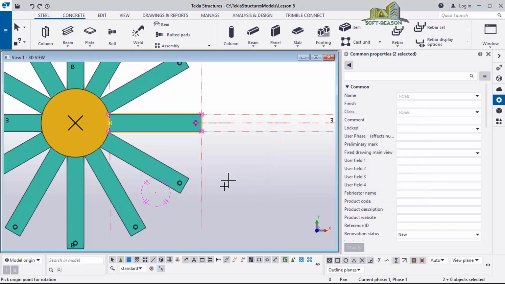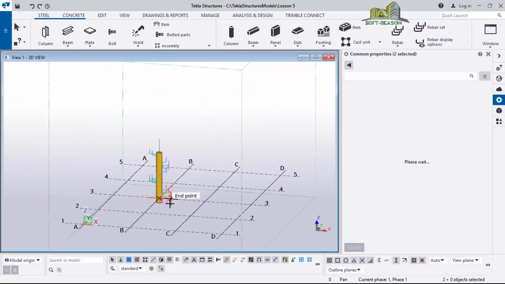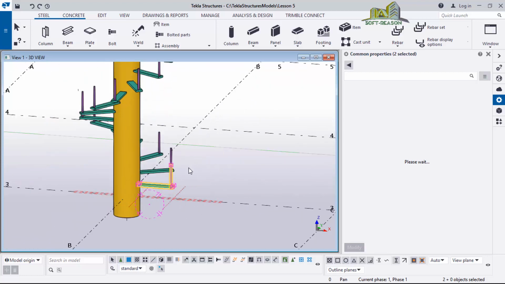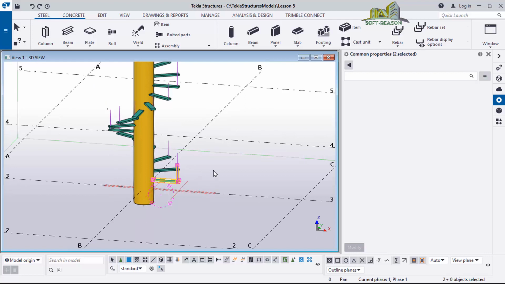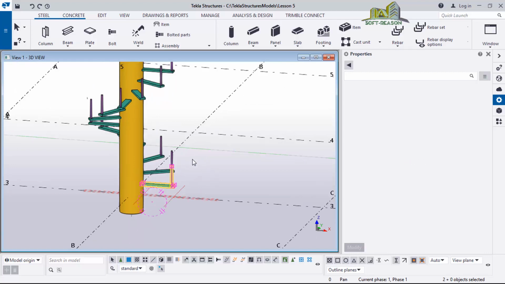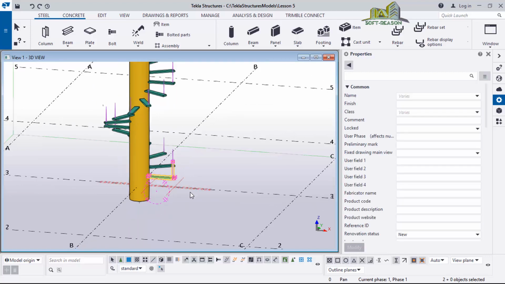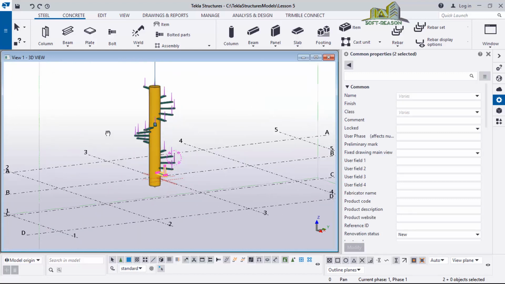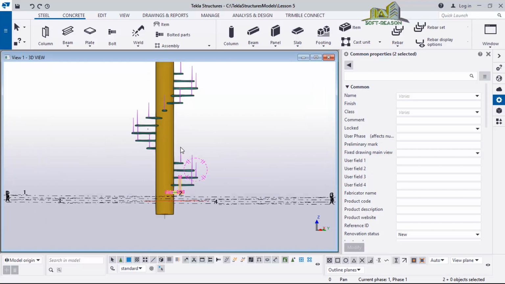And then you do Control P. Once you do Control P, you will have this one. So this is the spiral stair. If you just hold this and try to rotate it, you see that this is the spiral stair.